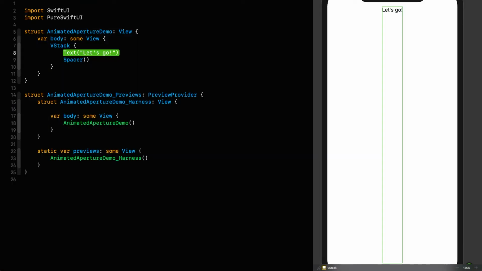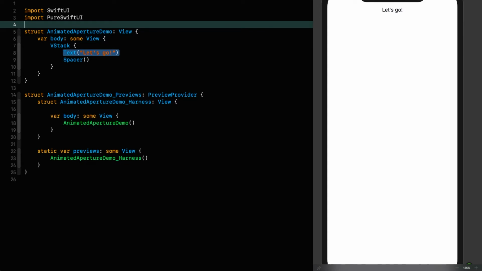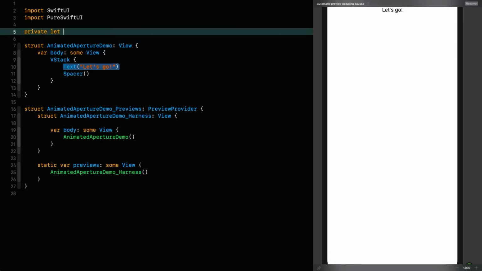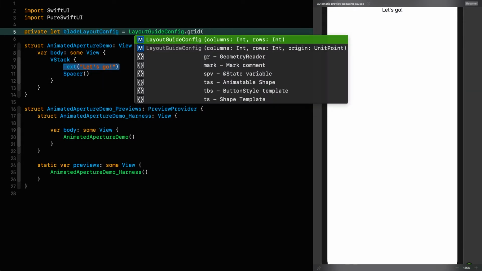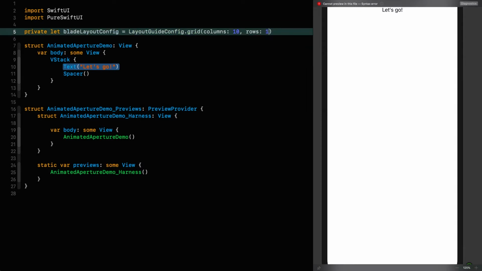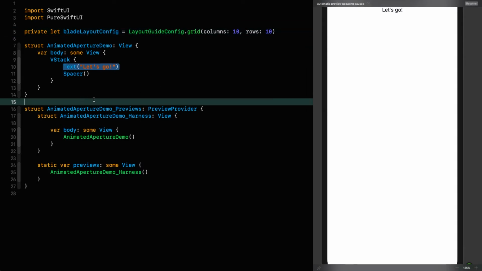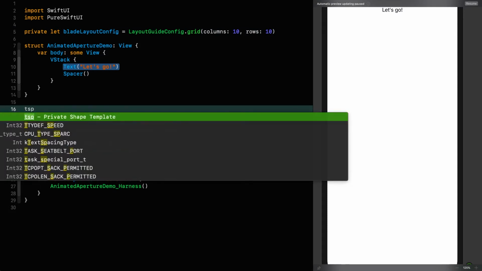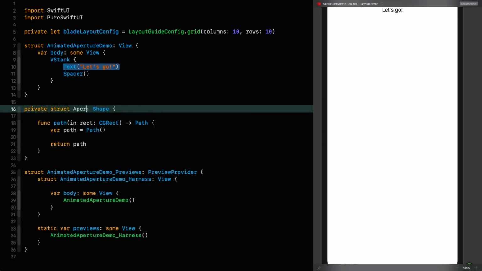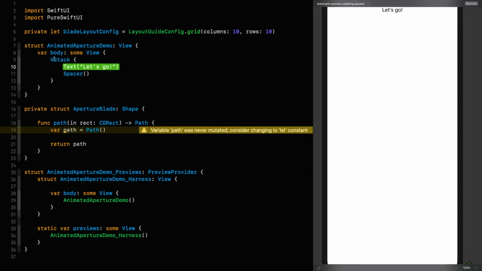Right, so we're going to build this aperture and we're going to build it blade by blade. And I'm going to define a blade config for this of a type of grid, which is private let blade layout config is a layout guide config of type grid with 10 columns and 10 rows. Let's define our shape. So we'll make it a private shape of aperture blade. And because I'm going to overlay these blades, I'm going to put this all in a Z stack.